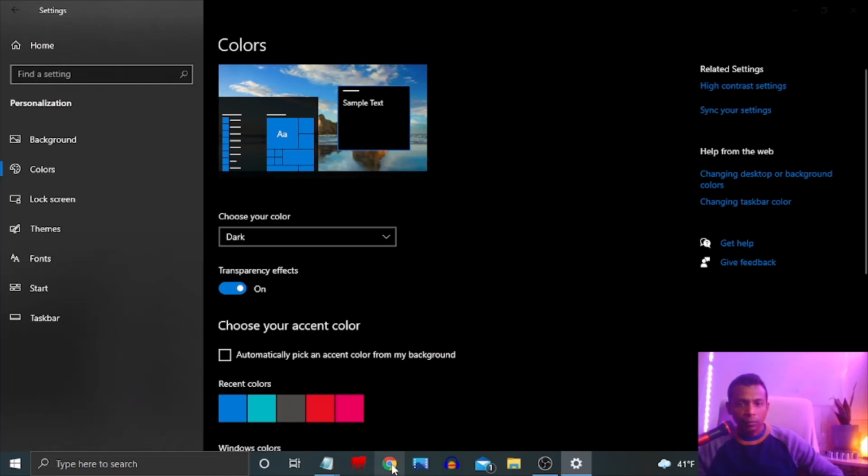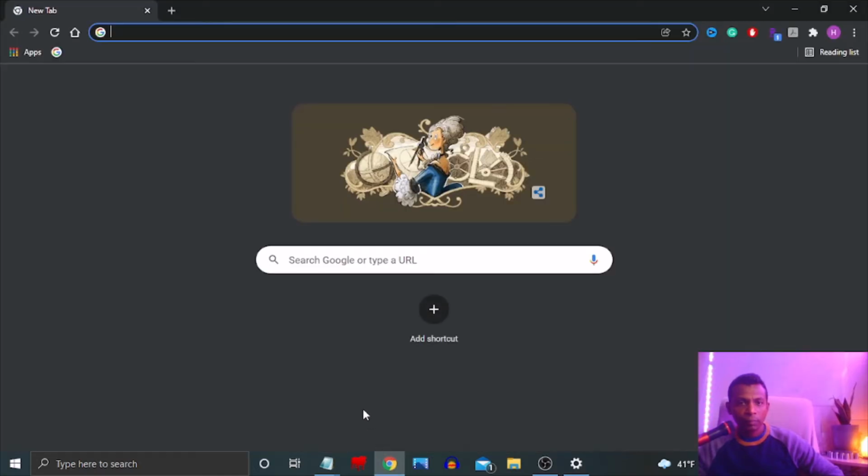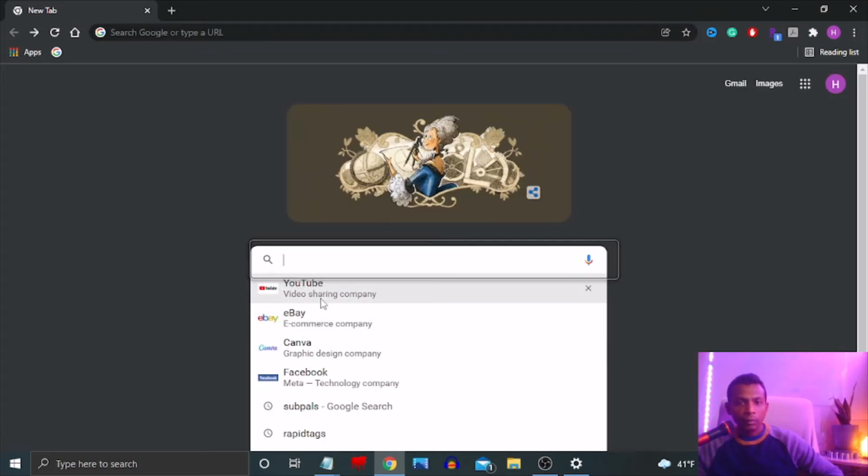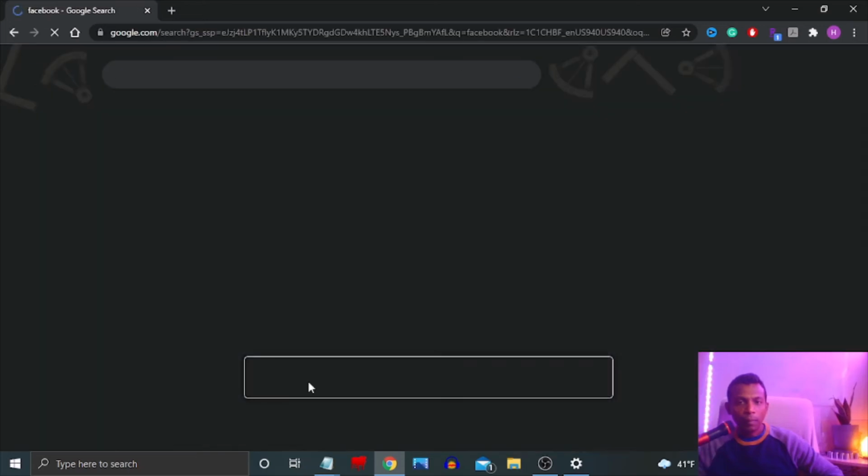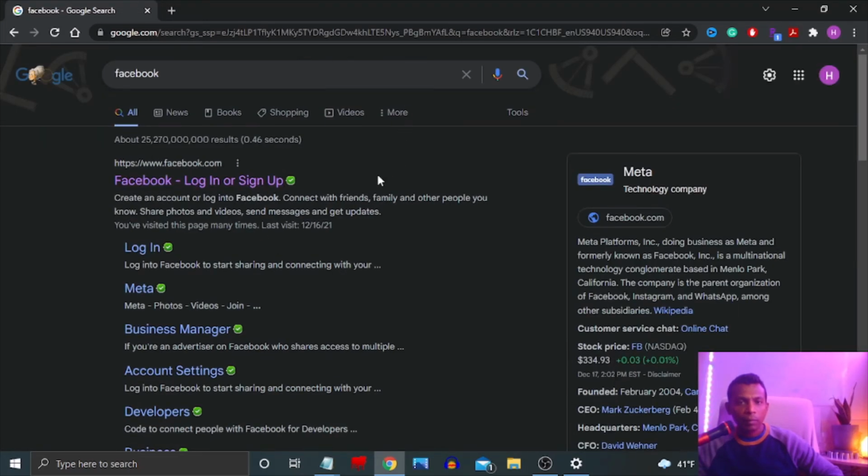So I'm going to Google. Yeah, everything successfully got the dark mode. Go into Facebook. Yeah, exactly like that you're getting dark mode. That's a short video about how to get access to dark mode in Windows 10.